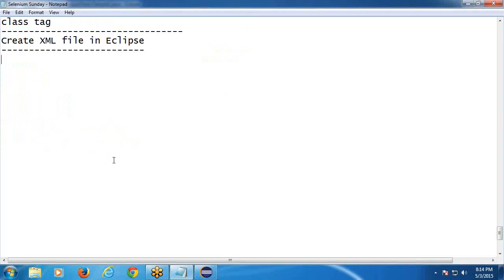Observe the navigation. Create XML file. First, select Java project. Select Java project. Next.